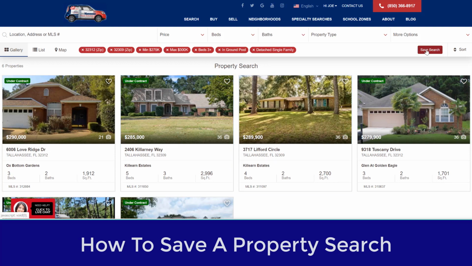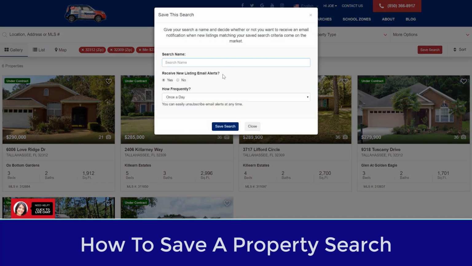Then I'll go and save the search. I need to give it a search name, and I typically like to know the larger parameters that have narrowed the search. So I'm going to save this one as 32312 and 32309, and then my price range of 275 to 300.